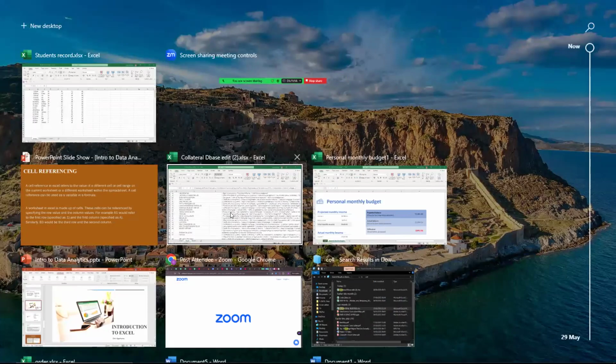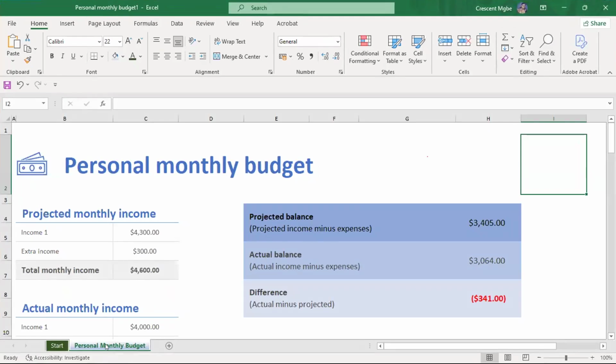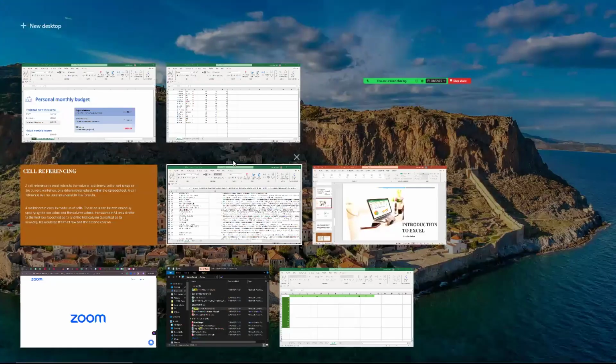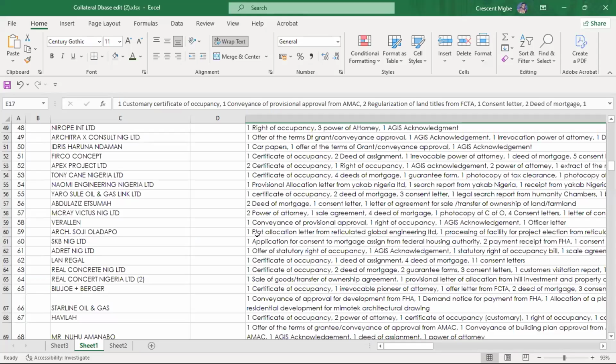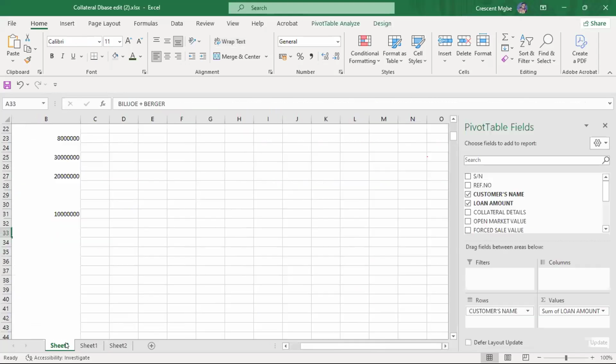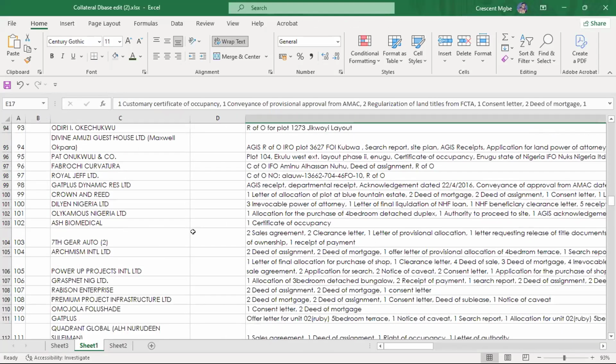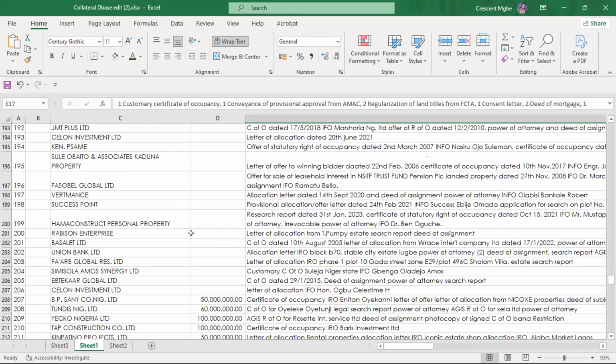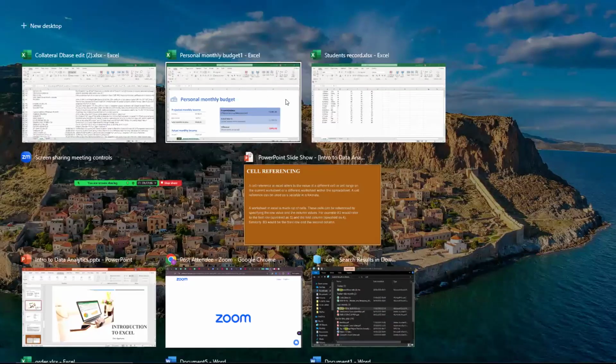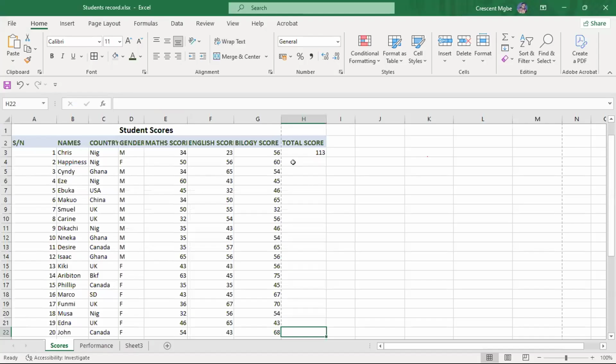Look at this one. Where is the other one? I think I've deleted some of them. Let me see if it's this one. I've closed some of them. There is even one that has over 2 million data. This one has over 500 and something. So you cannot do this thing manually like this. You cannot. It's too much. And then secondly, Excel has this intelligence.